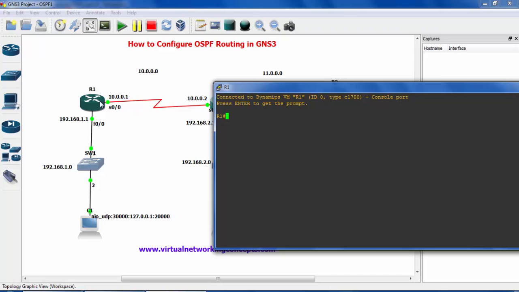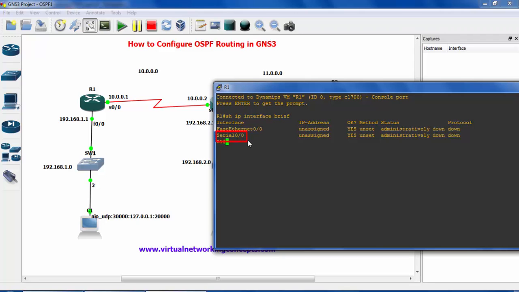First, you want to verify your router interfaces. What interfaces are available? First, you want to use the show ip interface brief command. This command is used to see what interfaces are available in your router. You can see, friends, this is serial interface 0/0, and the same interface is this one. Next is FastEthernet 0/0, and the same interface is this on your router.